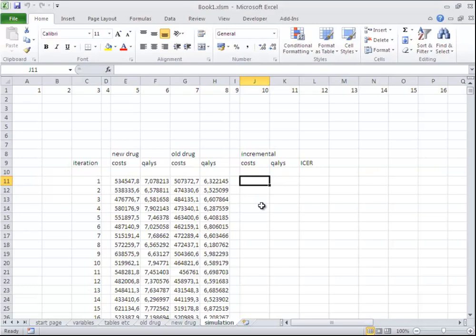Incremental costs, that's the difference in cost between the new drug and the old drug. That means this value minus this value. Incremental qualies, that's the difference in qualies. Qualies new drug minus qualies old drug. And the ICER is the incremental cost divided by the incremental qualies.